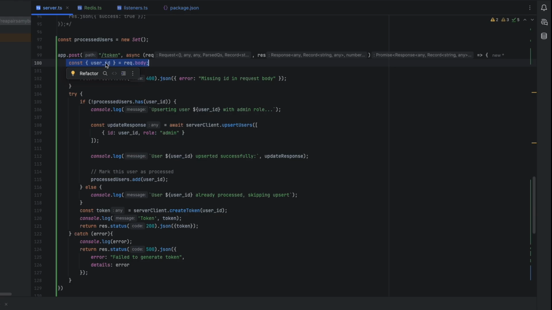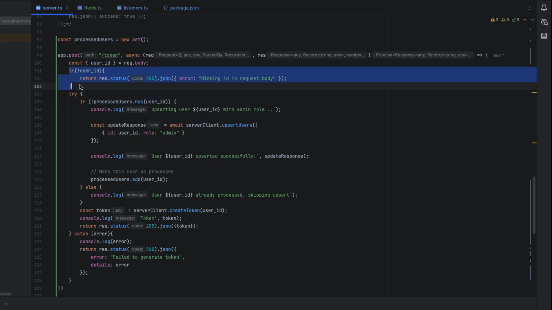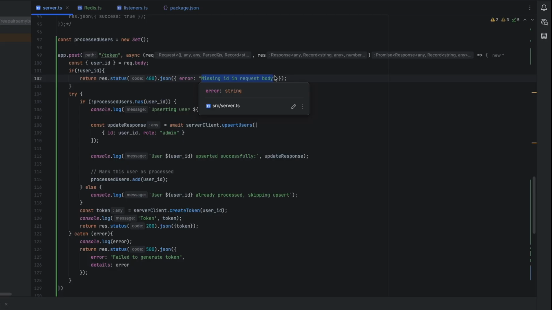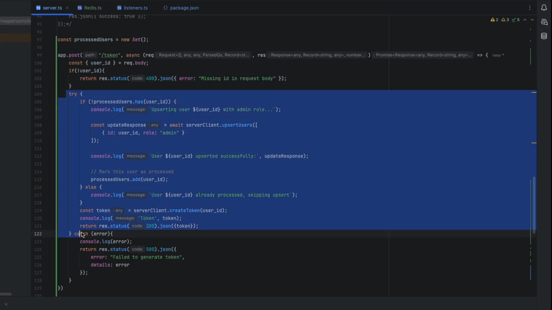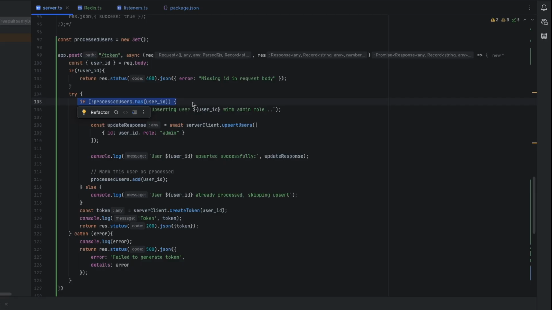The user ID is an important variable that needs to exist in the request body. If there is no user underscore ID, that means the player didn't input his username, and we need his username to generate the token related to it. And in the first try block, we check if the processed users set has the user ID. If it already has the same user ID, that means it was already processed in the past. Otherwise we upsert the user with admin role, just in case of development, but in production we need the user role, not admin role. So if we don't have the ID, we need to give it the admin role.